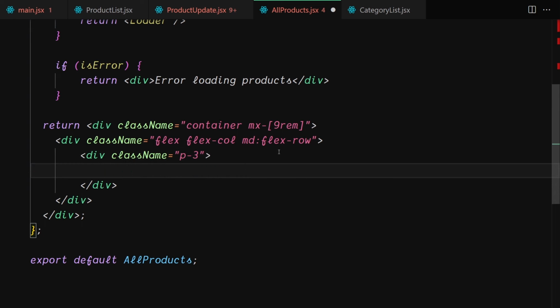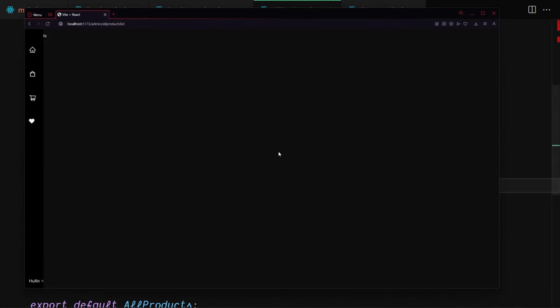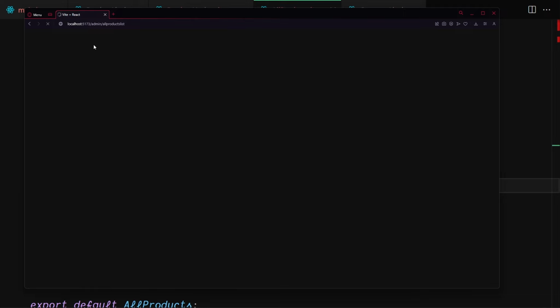And inside there, we are going to be getting margin for the left of an arbitrary value. So let's just provide an arbitrary value right in here. We are going to be writing 2 rem for the margin left, and text will be set to 3xl, and also the font will be set to bold. Height will be set to 12. And now inside there, we are going to be just writing all products, and here let's render products dot length right here. So length, save this file, and let's just refresh that.